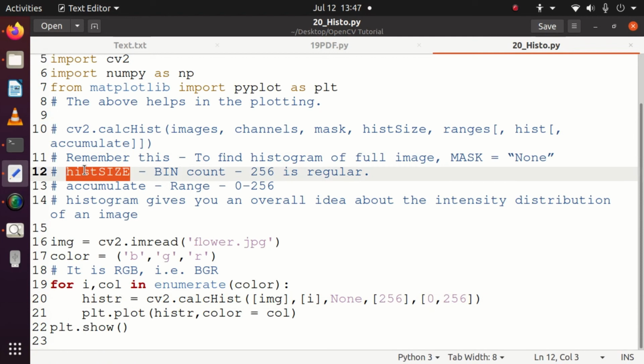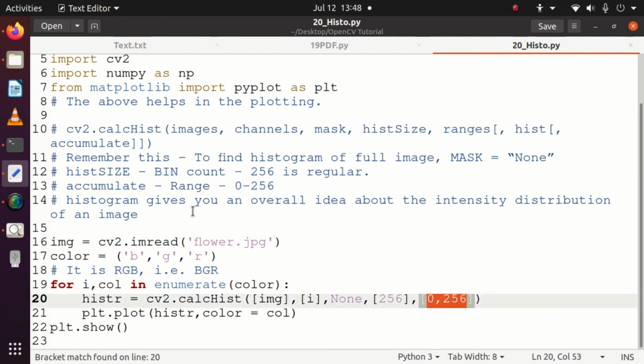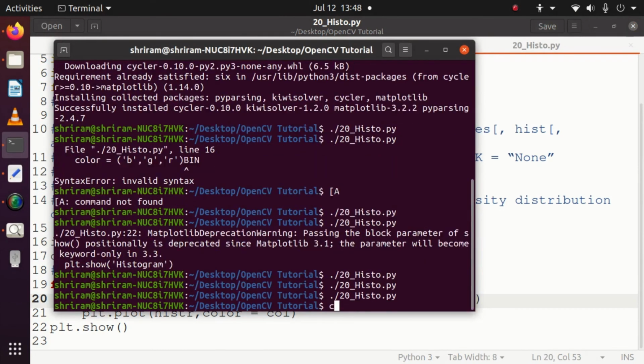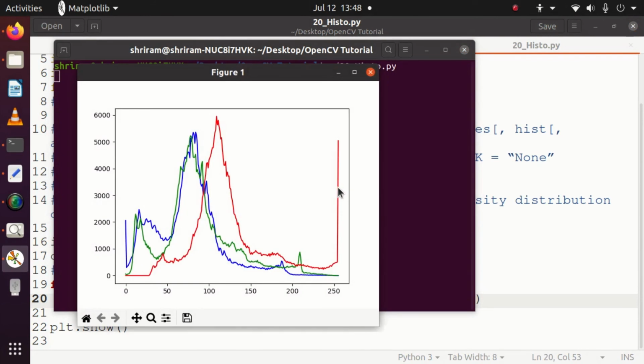Now what is next? 256. It is nothing but the bin count. The bin size is 256. And then the last one, what is it? It is nothing but the range. We have the range from 0 to 256, and that's all, with which we can plot the histogram with plt.plot. We are running this code right now, and you will see how exactly we are getting the output. I'll go through the code once again if needed, and I'll explain that as well.